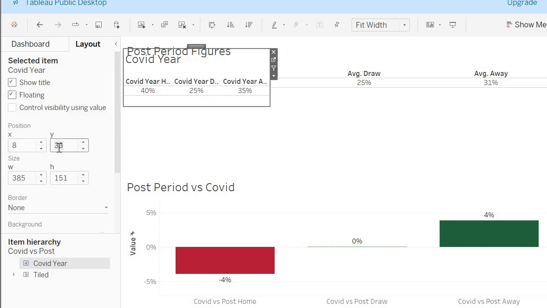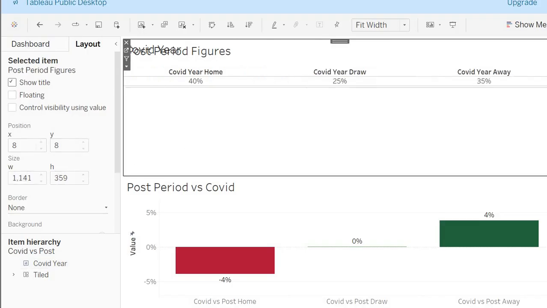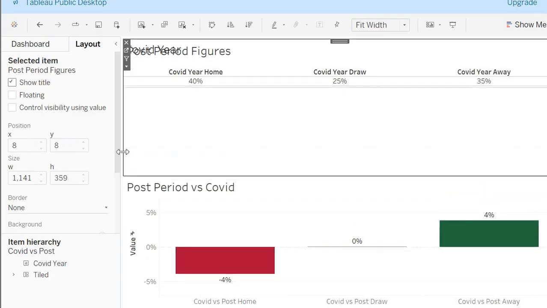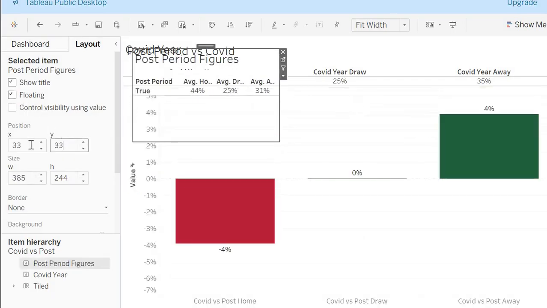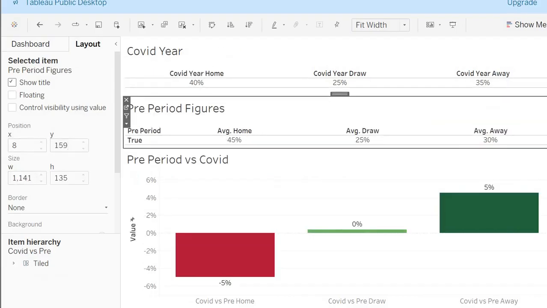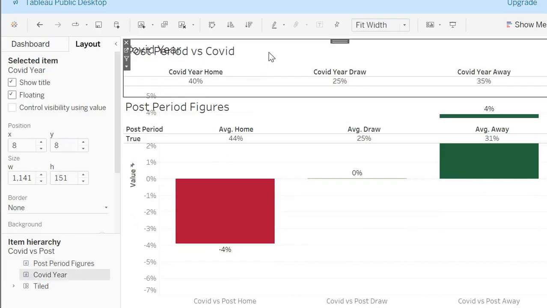8, 8. What number was that? That was 1141, like so. And then for our next thing, which was this one here, 8159, floating. So we go 8159, 1141, and the height this time of 135. Naturally, you want to make these things the same height, so that one's actually a height of 151.